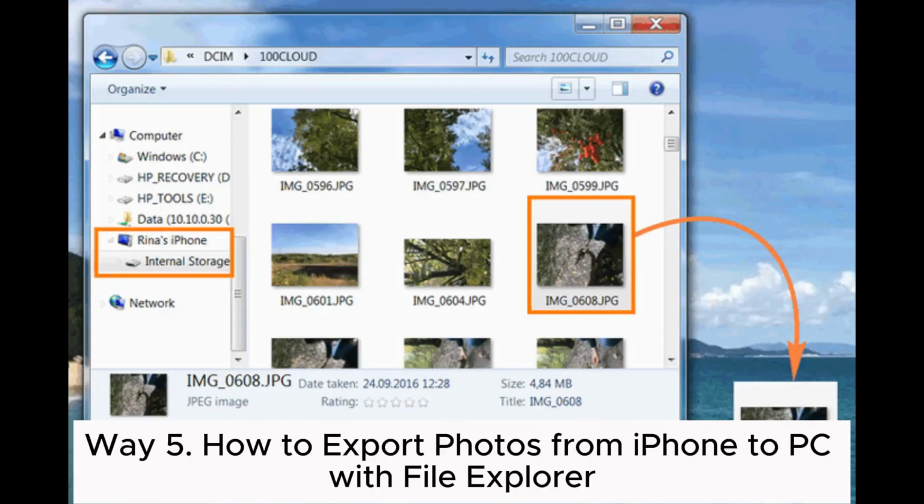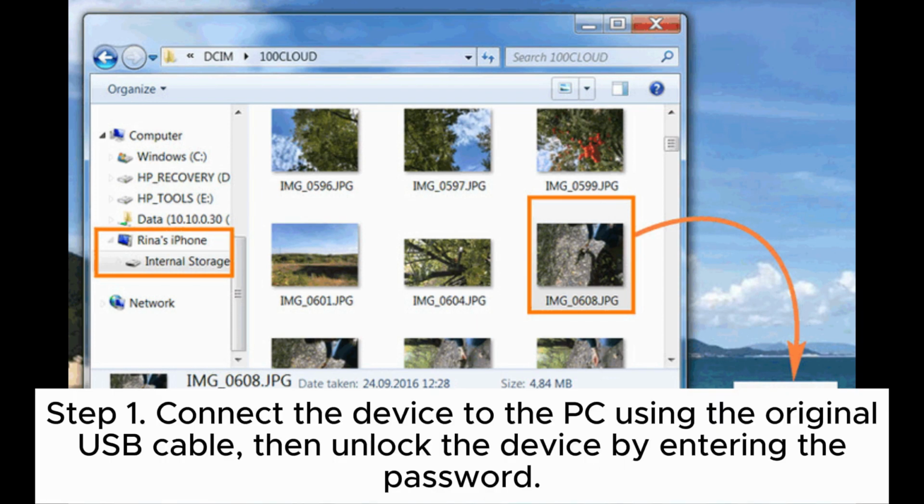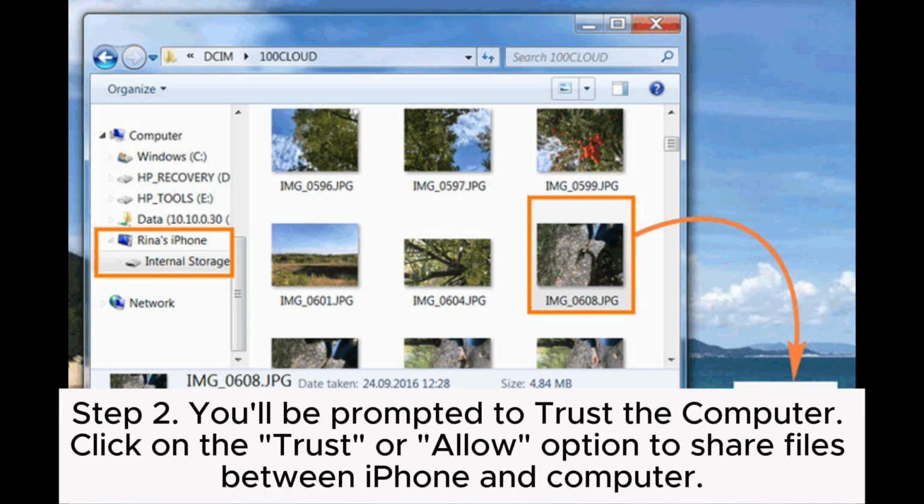Way 5. How to export photos from iPhone to PC with File Explorer. Step 1. Connect the device to the PC using the original USB cable, then unlock the device by entering the password. Step 2. You'll be prompted to trust the computer. Click on the Trust or Allow option to share files between iPhone and computer.